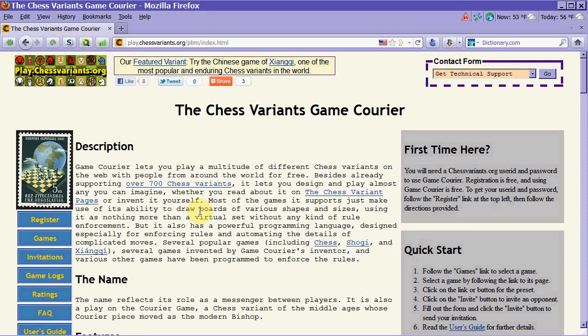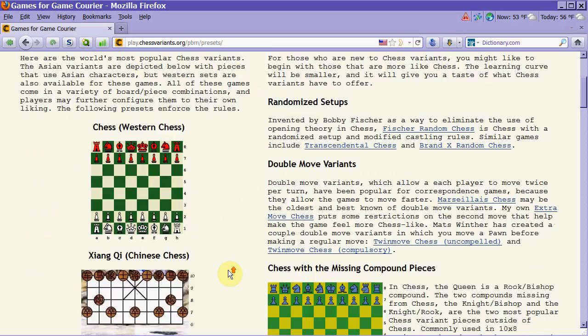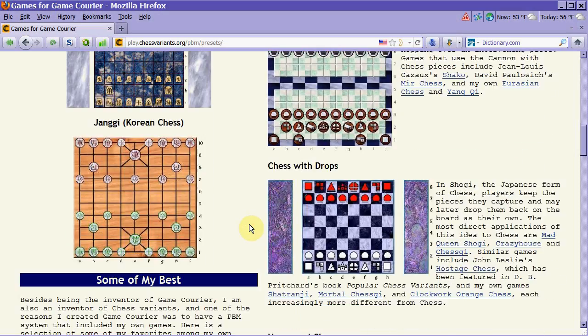Game Courier is a set of scripts I started developing around 10 years ago in 2001 to play chess variants online. It presently includes its own programming language, which you can use to program the rules of games. You can also use it simply as a board for playing any games without rule enforcement. So altogether it supports over 700 chess variants right now. Many of these have not been programmed, but Janggi has. And I'm going to click on Games here, go to a page that shows some of the games, and up here there are links for getting to the other games. I'll page down to Janggi.